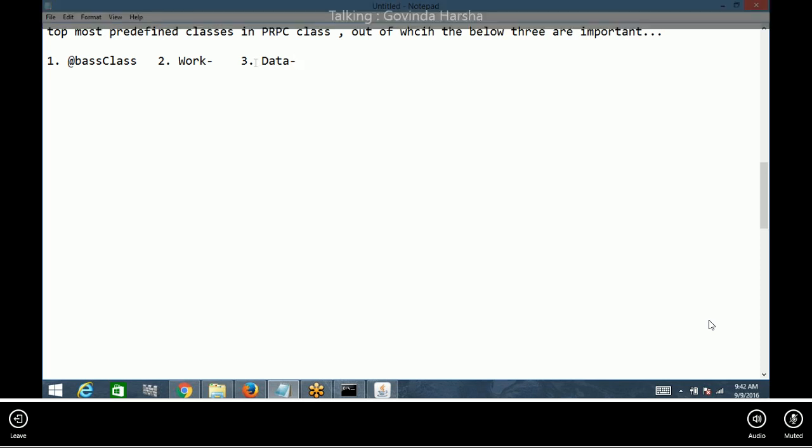See here now. You will read this as work dash, data dash. In convention you will read it as work dash, data dash, int dash, assign dash, cmis dash. There are many classes. We'll learn one by one. Now, out of these classes, @base class is the topmost class in Pega.